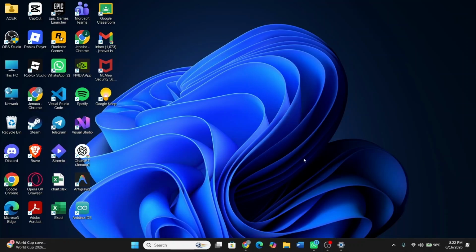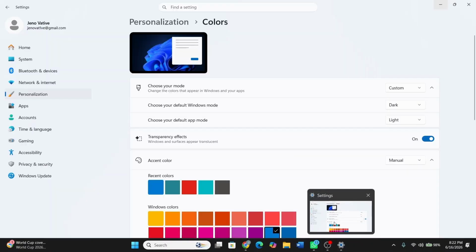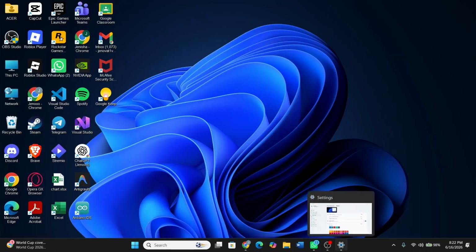From here, if you want to add an accent color to complement dark mode, go back to color settings and scroll down to the accent color section. At this stage, pick a color from the palette or let Windows automatically choose one based on your wallpaper.